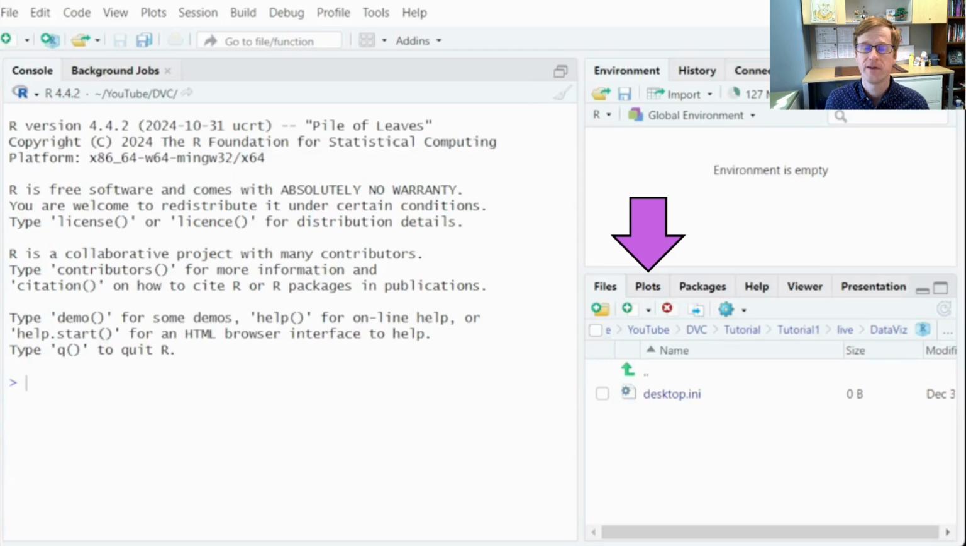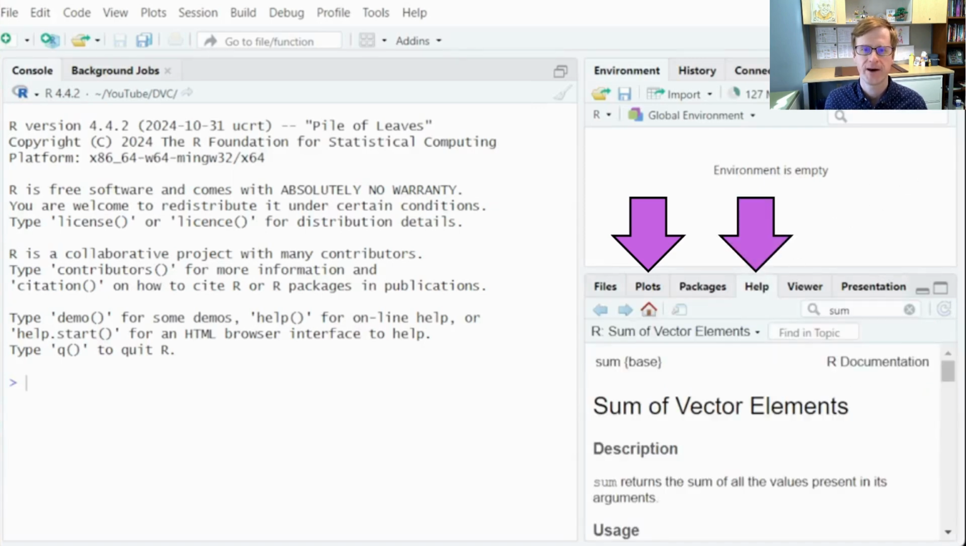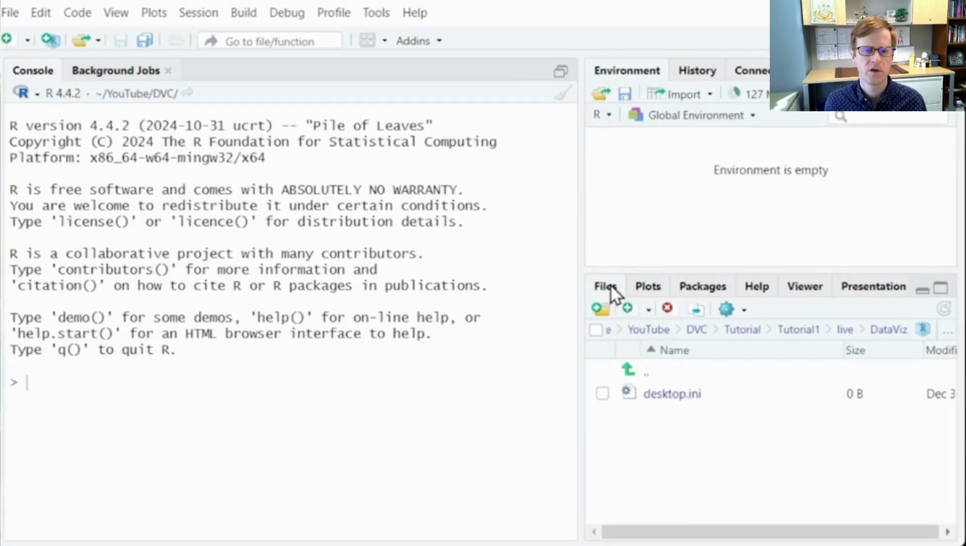Plots will show you all of the data visualizations you make, and help will let you look at R's help files, which can be super useful when you're just starting out or when you're trying something new. Up on the top, there are a few other useful windows that we'll look at a little later as we go along. You might see one or two panels on the left. Let's start with this one called the console. This lets you type R code and see the results.